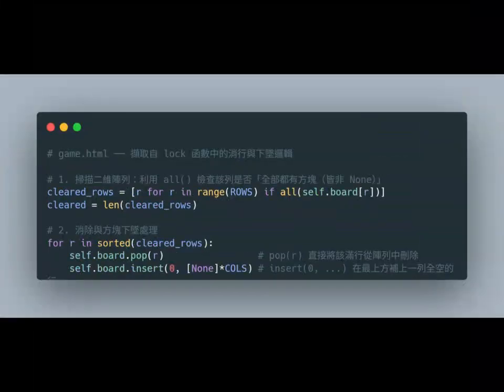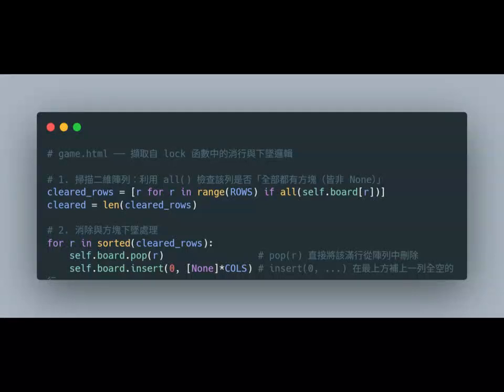Finally, the block locking and line cleaning mechanics. When a block touches the bottom and locks, the program scans every row of the 2D array. If a row has no zeros, meaning the whole row is filled, we increment the cleared line count and insert a completely empty row at the very top, perfectly achieving the effect of line cleaning and block dropping.